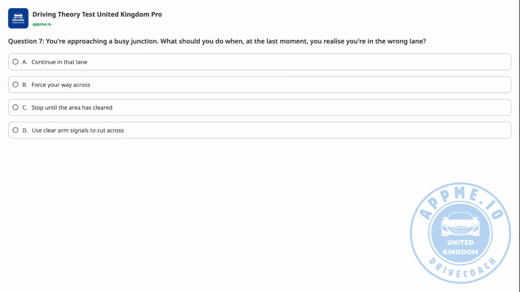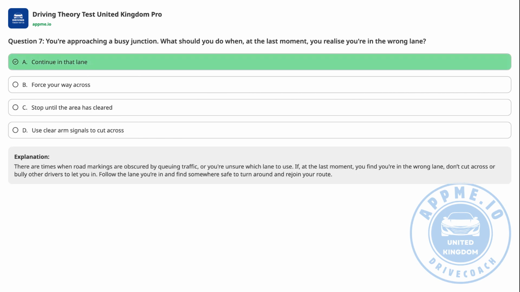Question 7. You're approaching a busy junction. What should you do when, at the last moment, you realize you're in the wrong lane? A. Continue in that lane. B. Force your way across. C. Stop until the area has cleared. D. Use clear arm signals to cut across. The correct answer is A.